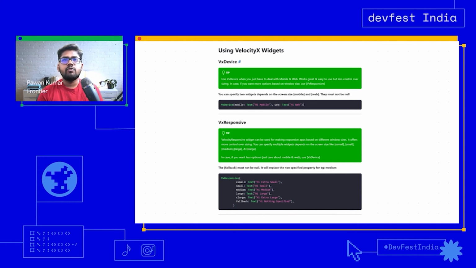Let's say you don't want that, you want more access to it, you want to get all the different breakpoints according to material design guidelines. Then you can use vx responsive, which has extra small, small, and you can go inside them and also check the numbers or breakpoints, and there is medium, large, extra large, and all those sorts of things, right?